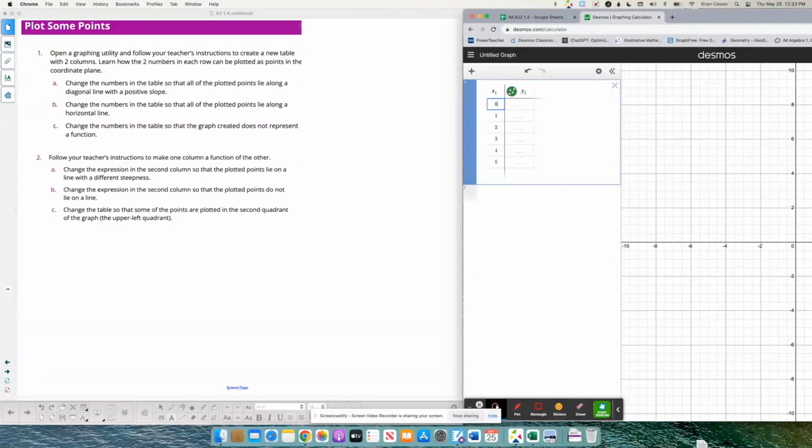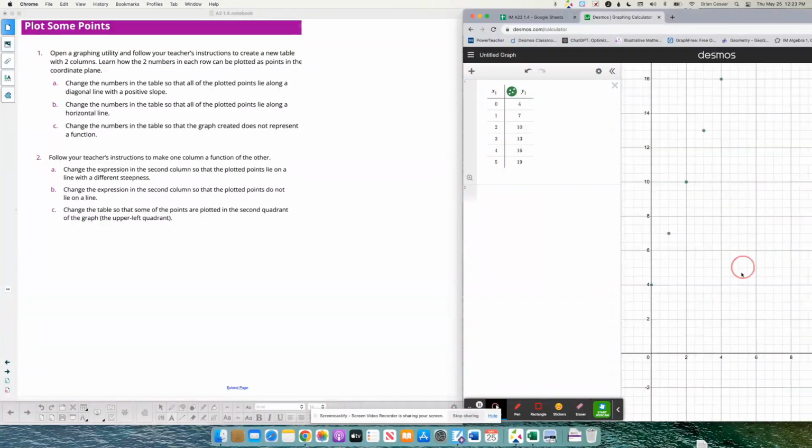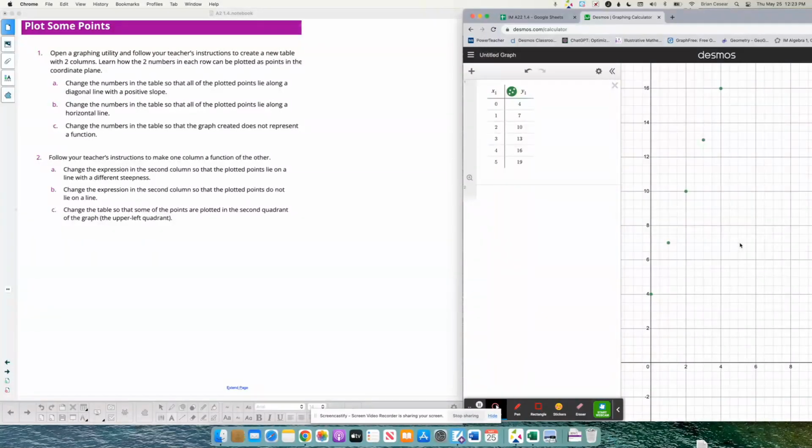If I want them in the same line here, as long as I add the same value to this column, I'm just going to add 3. So I'm going to start with 4. I'm going to add 3 to every one of these, okay? And if I look over here, what happens? They go in a straight line, okay? So with the positive slope, all right? So there's my first table.